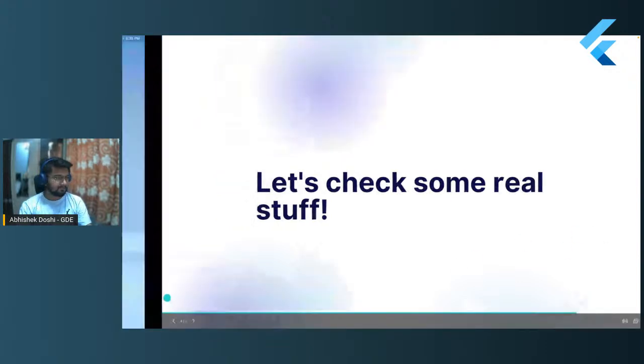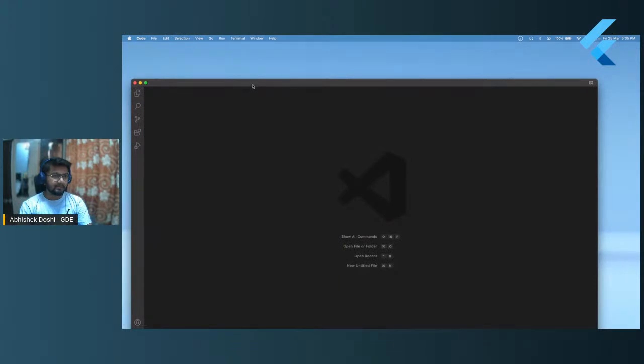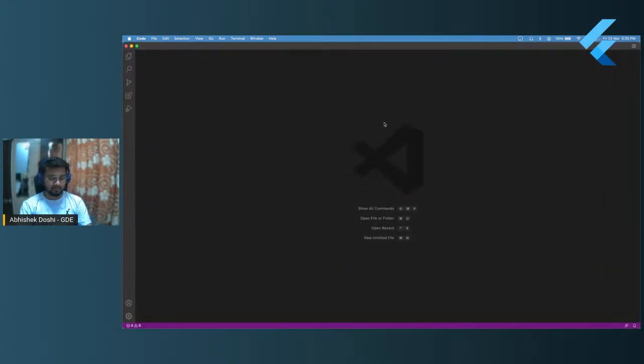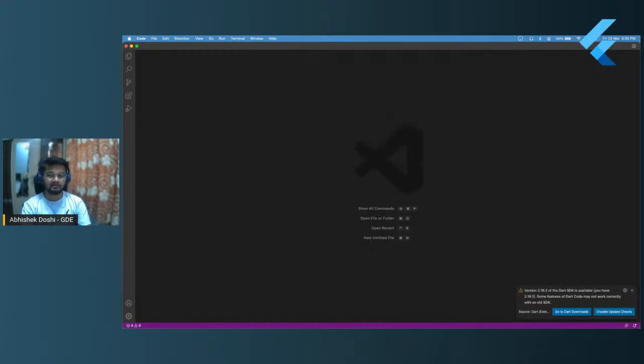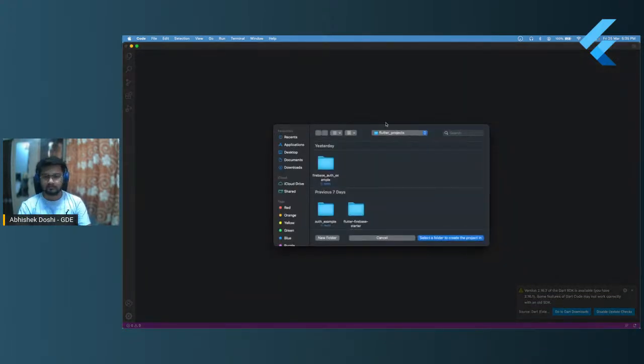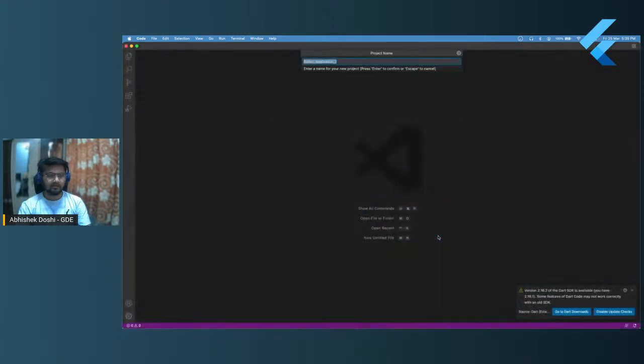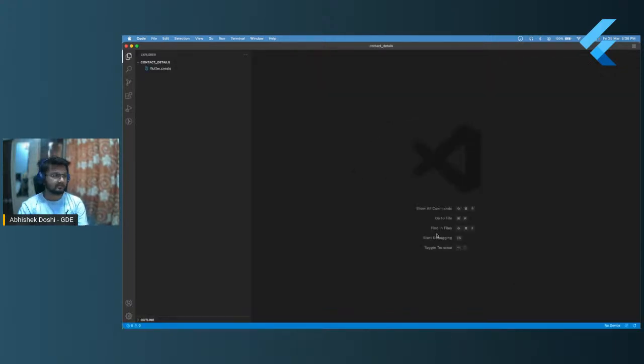So as you might already be aware, we are going to create a simple two-page application, a contact detail application kind of thing. First of all, let's create a new project and name it just contact details.